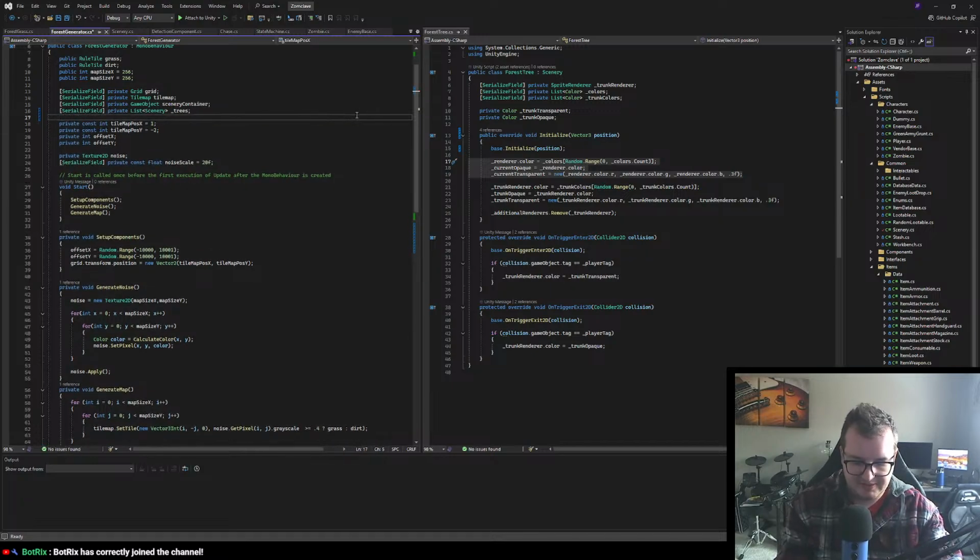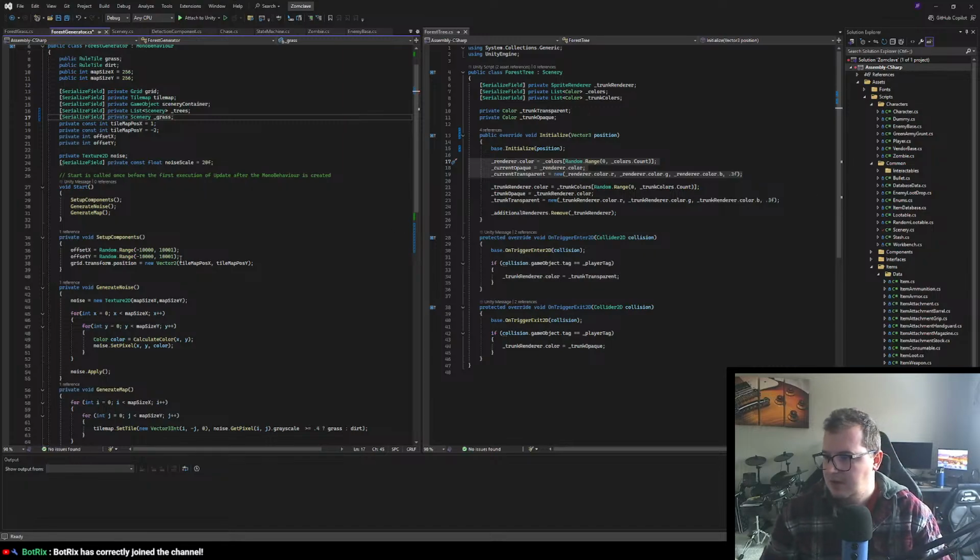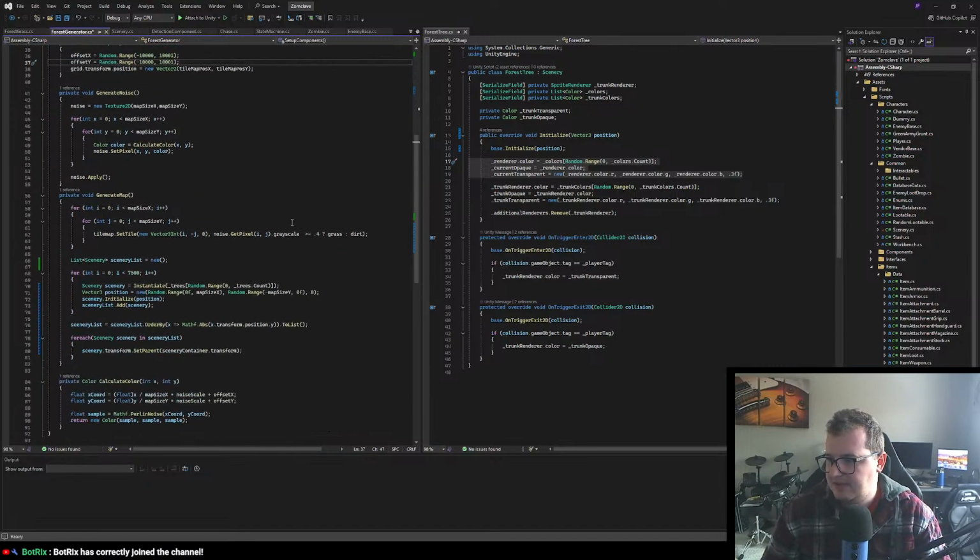I probably don't need to make this a list for the time being, because I'm probably only going to have the one type of grass. So it's probably going to be private scenery grass. So basically we got to mess around in here.